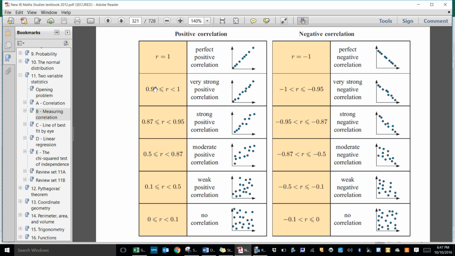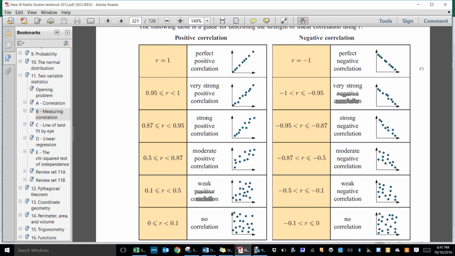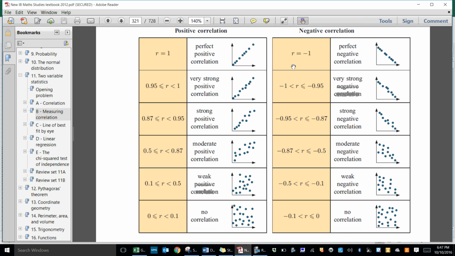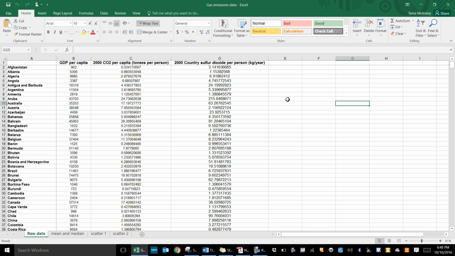Really weak ones would be something like R is between 0.1 and 0.5, and no correlation is kind of like between 0 and 0.1, sorry. Negative correlation is when you have negative values for your R, so it's going down. So if you get a negative R, it means it's a negative correlation, and you can use this page, which is page 321 from your textbook, as a guide to look back on to decide what kind of correlation you have.